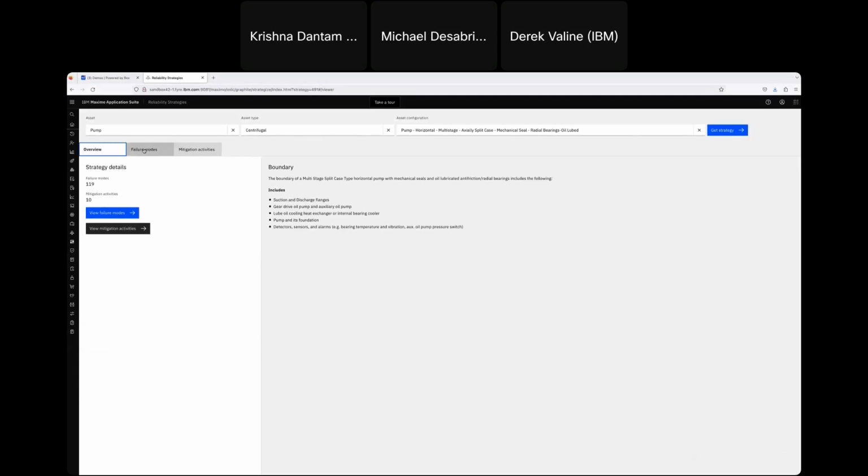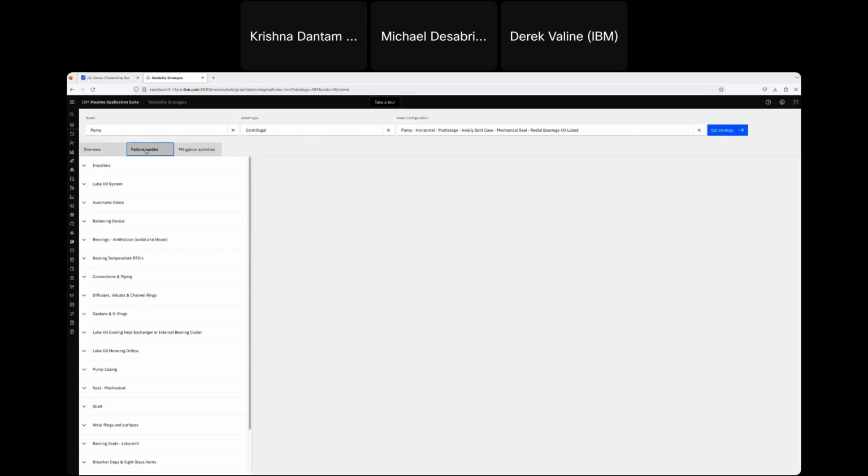So really now, let's look at how we would implement a maintenance strategy for this horizontal centrifugal pump. If I look at the Failure Modes tab, you're going to see I get a list of all the failure modes, and this is kind of a tiered list. What I'm looking at initially is the subassemblies or failure locations for this asset. So you can see impellers, lube oil system, etc.